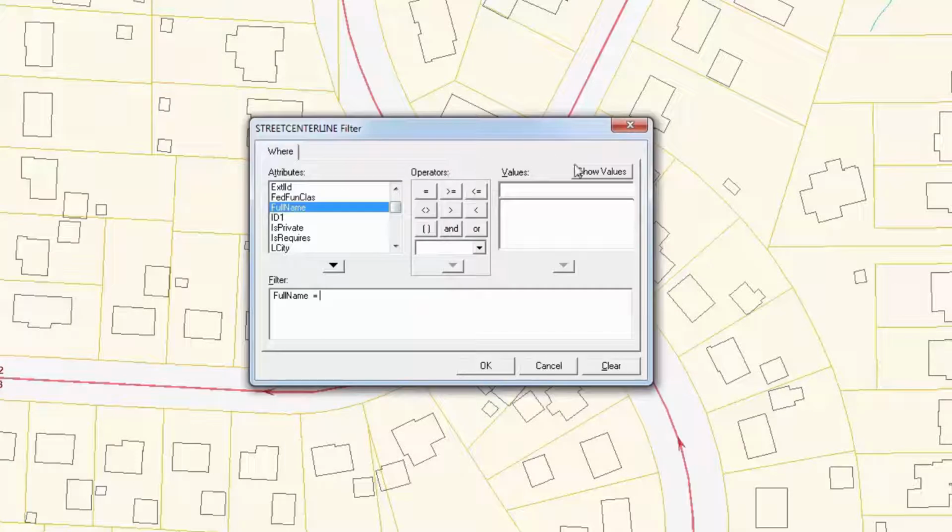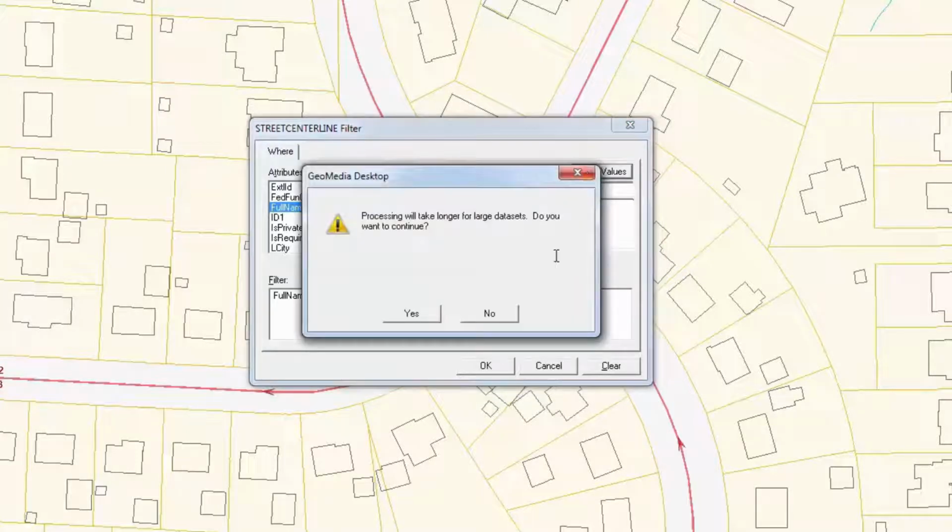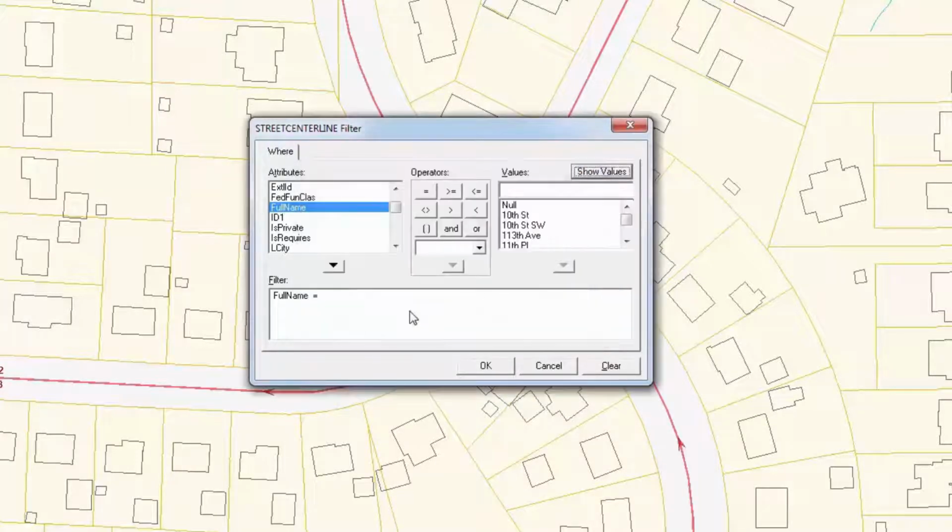Click the Show Values button and click Yes. With the list displayed, begin typing in the name of the street you want, North Hickory Boulevard. As you begin to type, the list is filtered to display the available options. Select North Hickory Boulevard from the list and click the arrow, and then click OK.